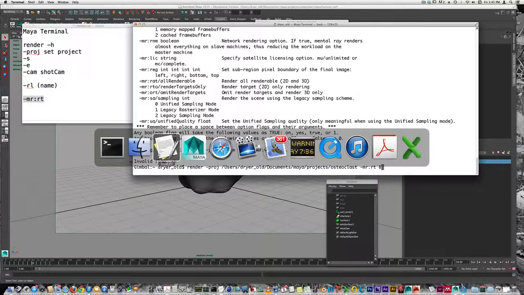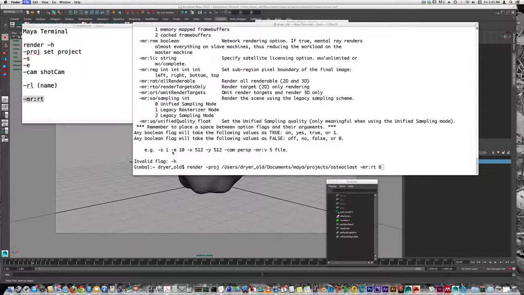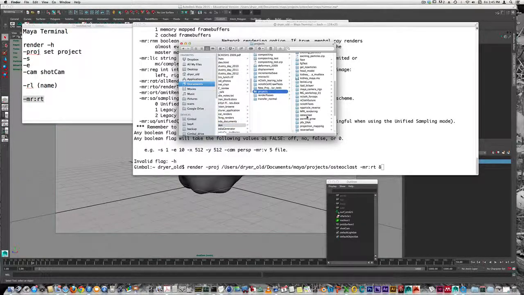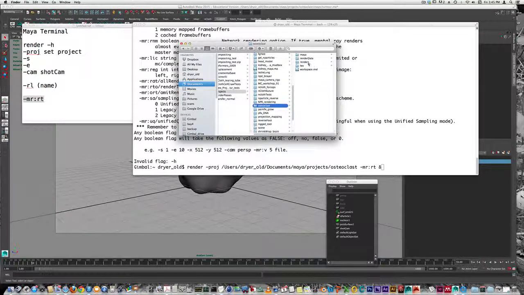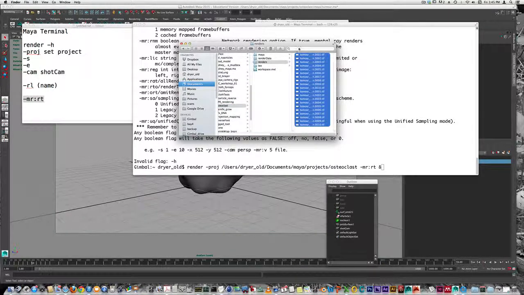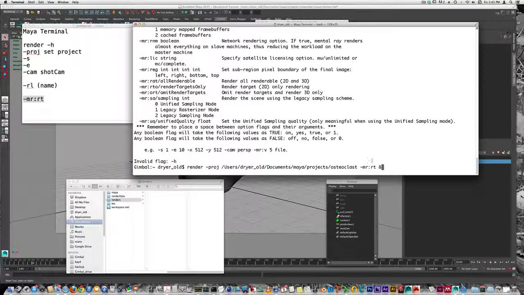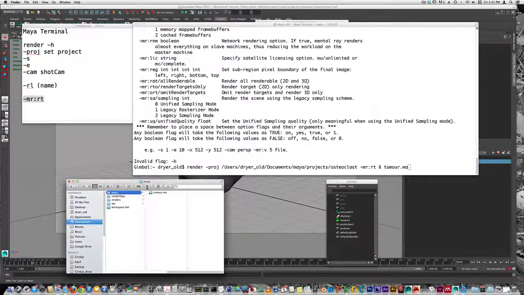Now I've rendered this out previously, so I'm just going to go in and delete those renders. Again, it's in Documents, Maya, Projects, Osteoclast, and I've already got these renders, so let me just delete these. And we'll leave this open. And the last thing we have to do here is to put in the name of the file. I know it's called tumor.ma, and that has to be here in the Maya folder, tumor.ma. And then we can execute the command.